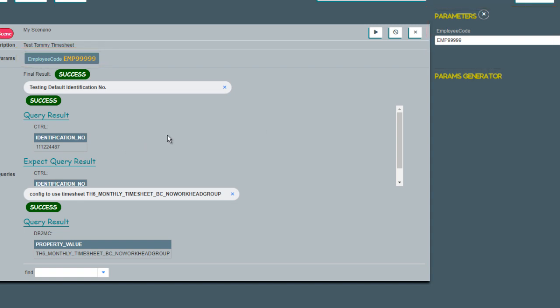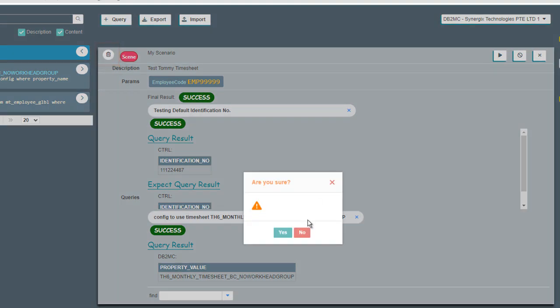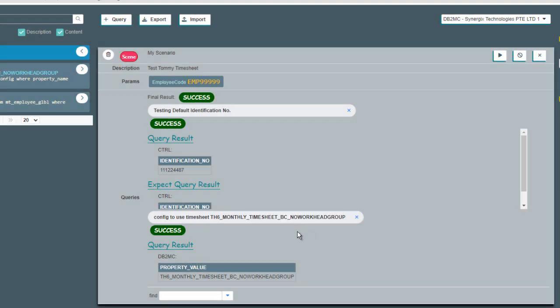And if you want to delete this scenario, you just need to click the trash button right before the scene name. Then choose agree to delete it. I will leave it there now because I need to use it later.